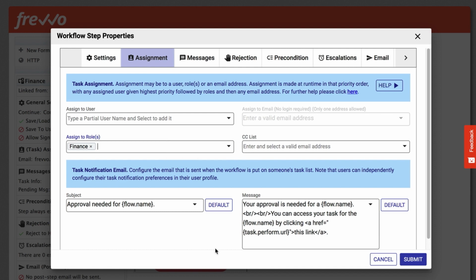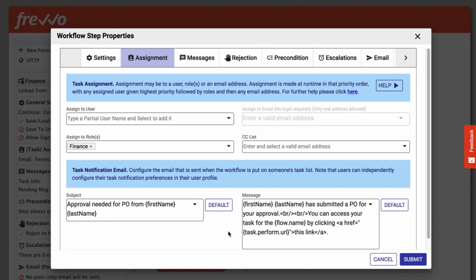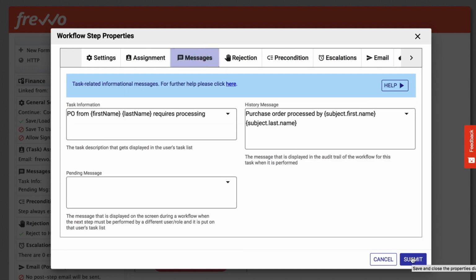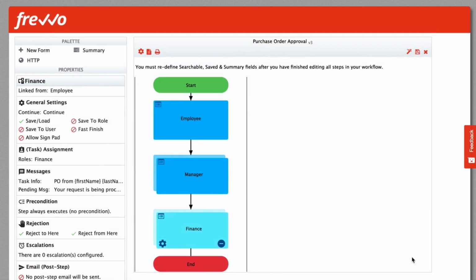When you route to a role, all users in your account who are part of that role will be notified, and any one of them can process the workflow. Modify the notification email and other messages as desired. When you're done, click Submit to save your changes.